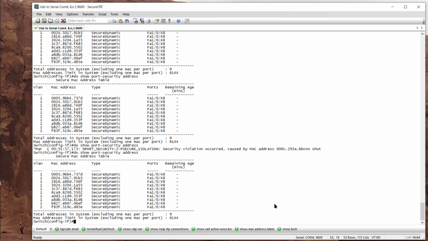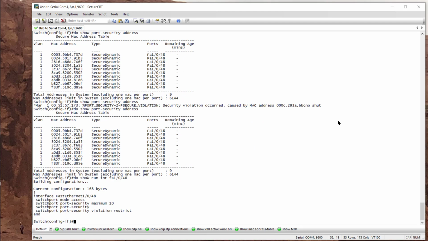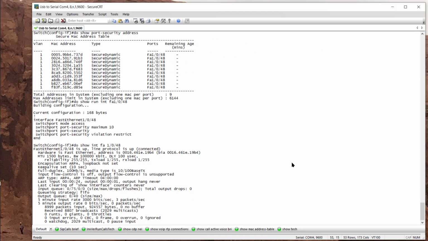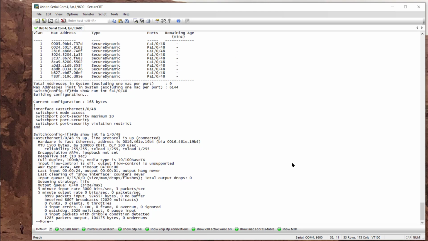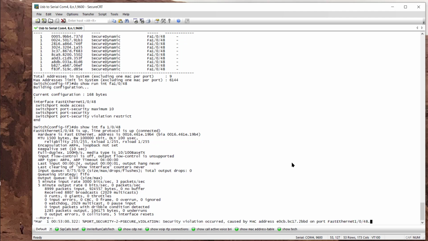But if we look at the interface status, it's not completely shut down. Right, so it's not sending no shut in the configuration, the status of the interface. So we got a syslog, we got a notification, and we got an SNMP trap that could have sent off an alert, but we didn't shut the port down. Now here we're getting another MAC address, and here's our second violation.